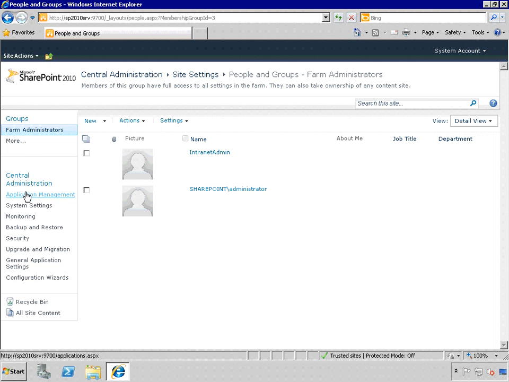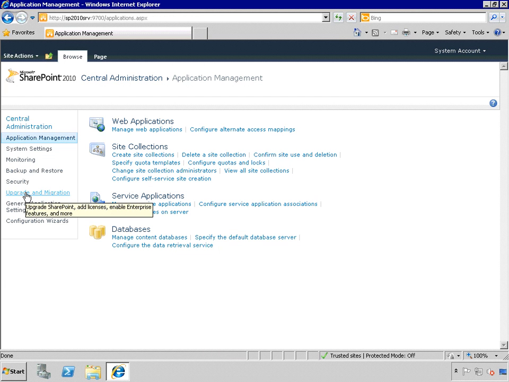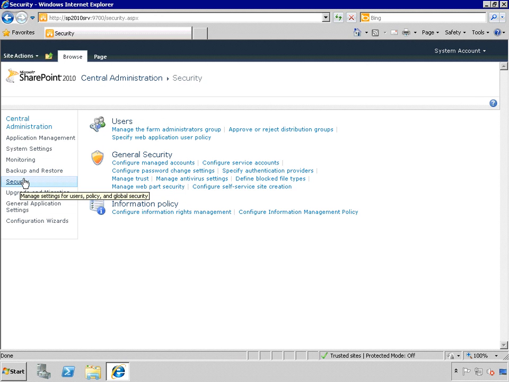So let's go back to application management. We're finished with the farm administrators. We've removed somebody. We've added another one, so we have 2 administrators now. Click on application management. Let's go back to security. We were right where we needed to be. Specify web application user policy.